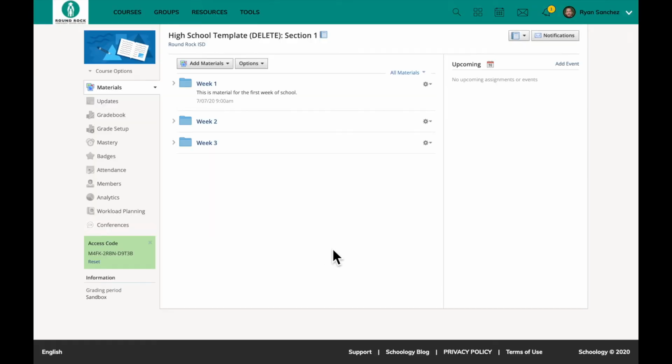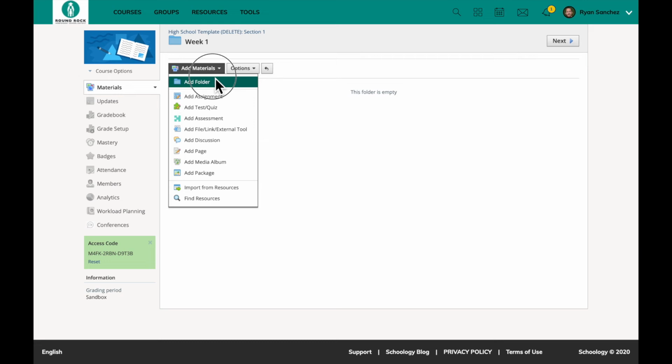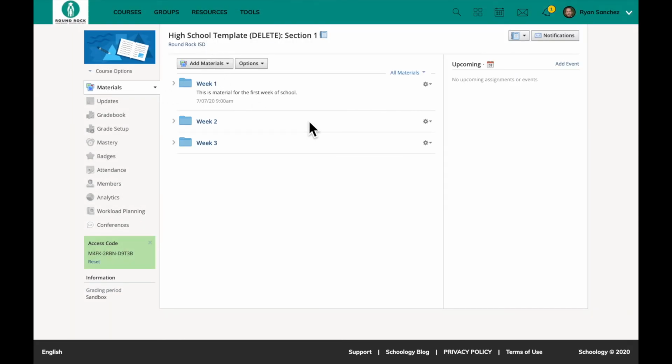All right, and the good news is you can even create folders within folders. So if I go to week 1 and I'm inside of the week 1 folder, I can create a folder in here too. So if I wanted a folder within a folder, and I'm sure you guys will find lots of uses for that.